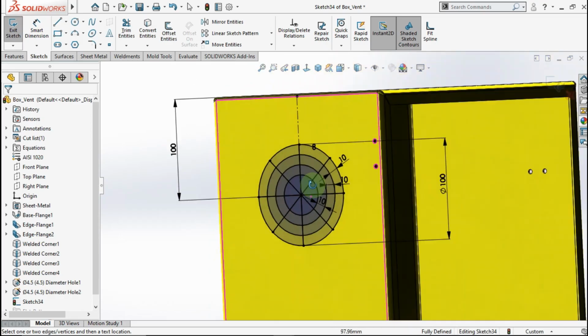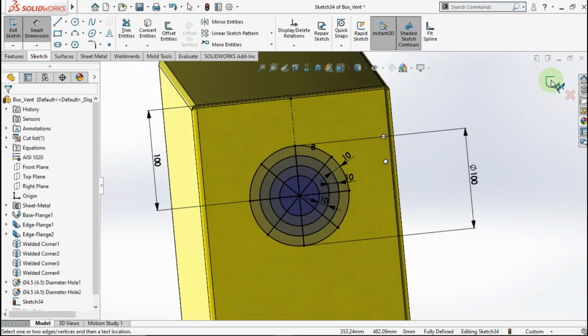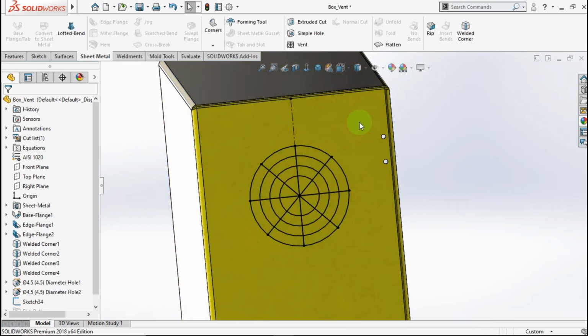See, the sketch looks like a spider web. Exit the sketch. After that, activate the fan feature.